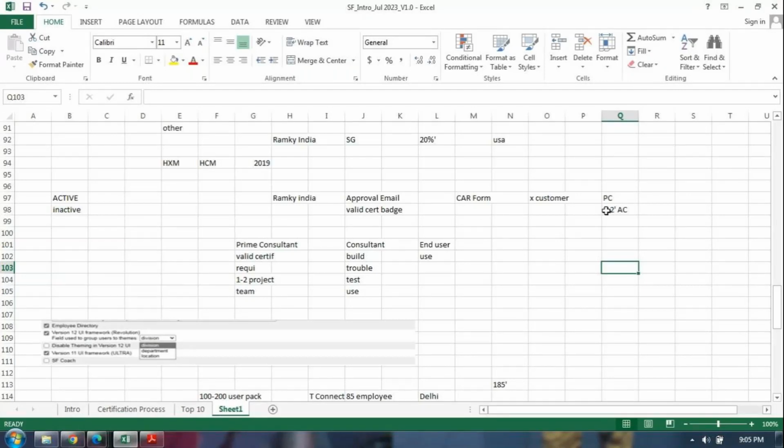Yes, if the customer is the same, the ID is matching, and you are holding proper certification. Why? Because the basic rule is, in order to implement any kind of SuccessFactors suite application, one certified consultant is mandatory. Others, certified or non-certified, doesn't matter. One certified consultant is mandatory. That is the basic rule. That is the SAP rule. We used to call it the technical thumb rule. So this is the concept, guys.